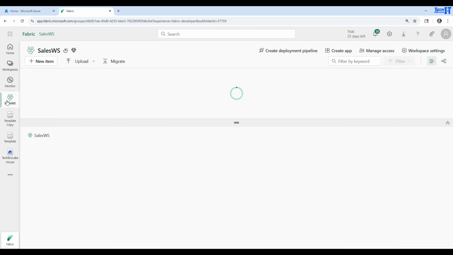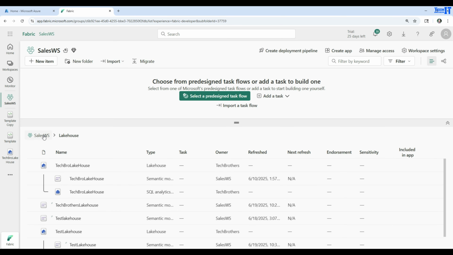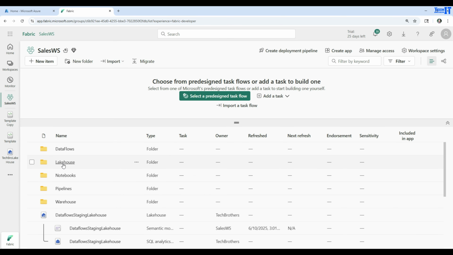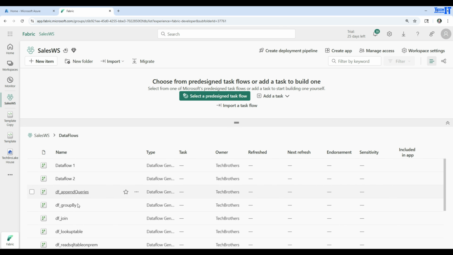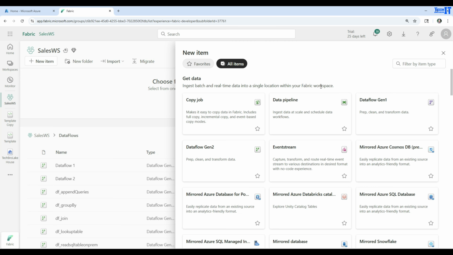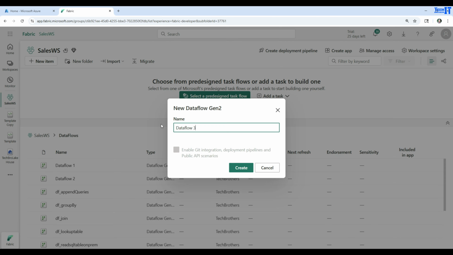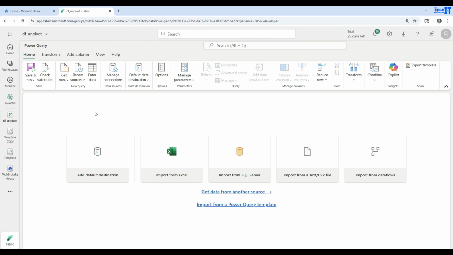I'm going to go to the sales workspace again, and then go back to the different folders. I have this dataflow folder, because all the dataflows I'm putting in this folder. So let's add a new item here, and then we select Dataflow Gen2, and once we give a name, we call it df unpivot. Okay, here is our dataflow, and I'm going to click on get data.